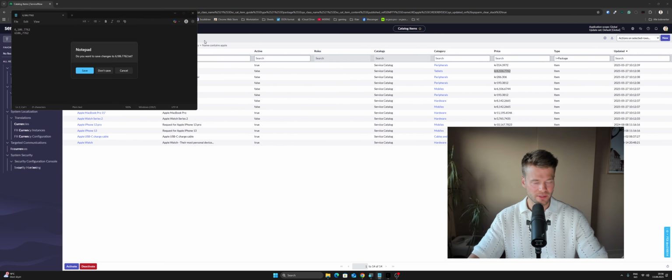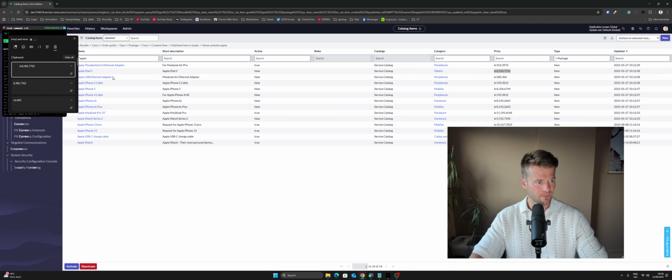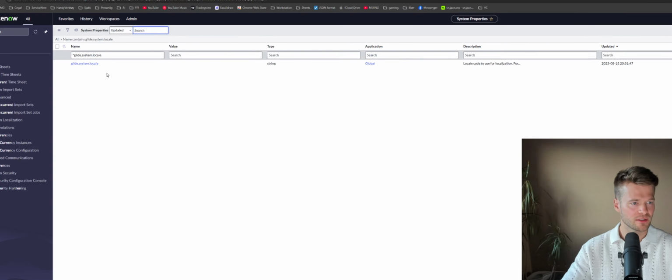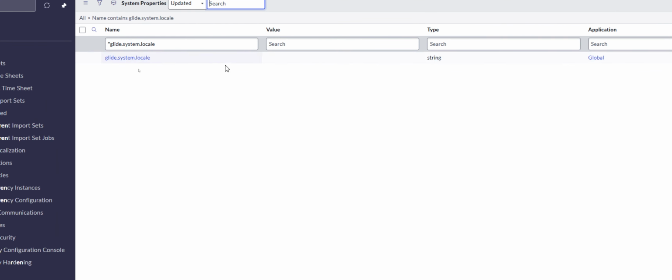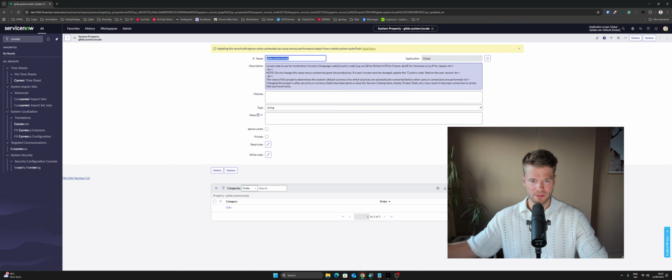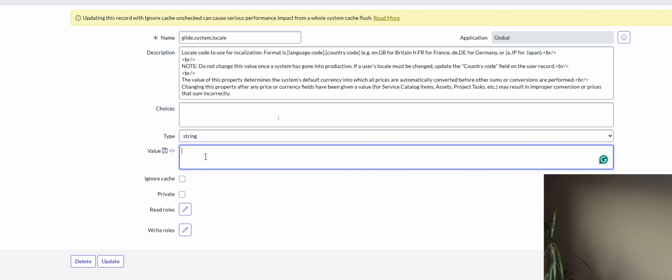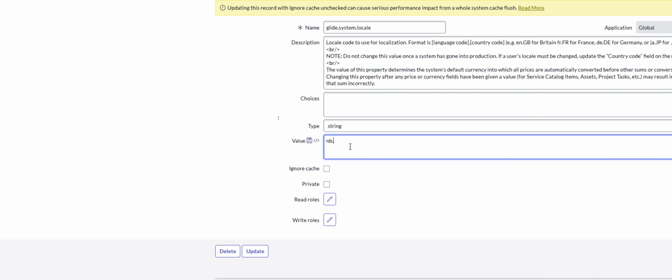So there is a system property just for this. So I'm going to look it up. It's this one. So let's zoom into that. So here we can pick a value. Let me just show this. In the description, it's a bit more detailed about how this works. So locale code, location, format, country code, and then we have these different values here. So I know the Norwegian one is going to be nb-NO.